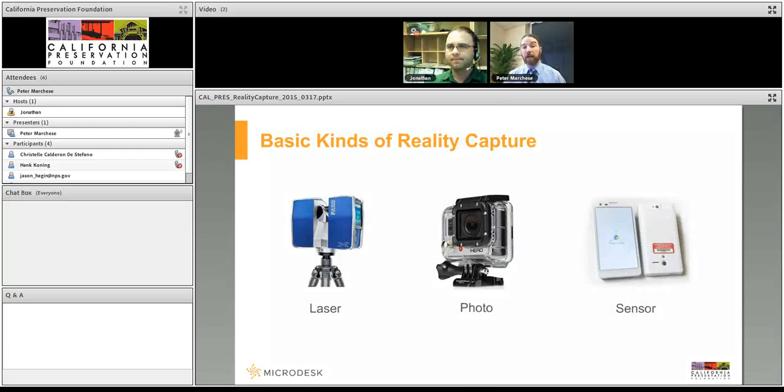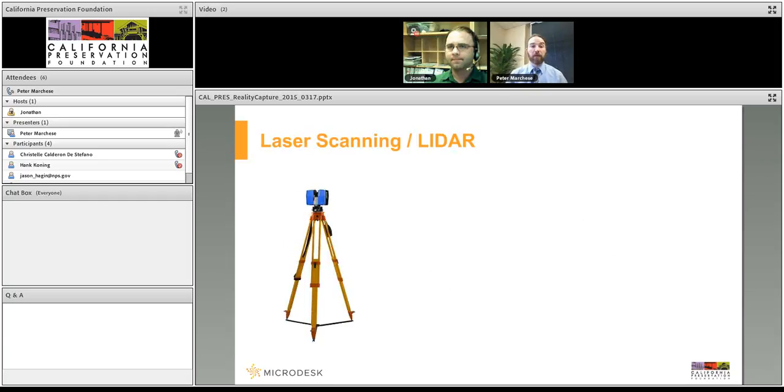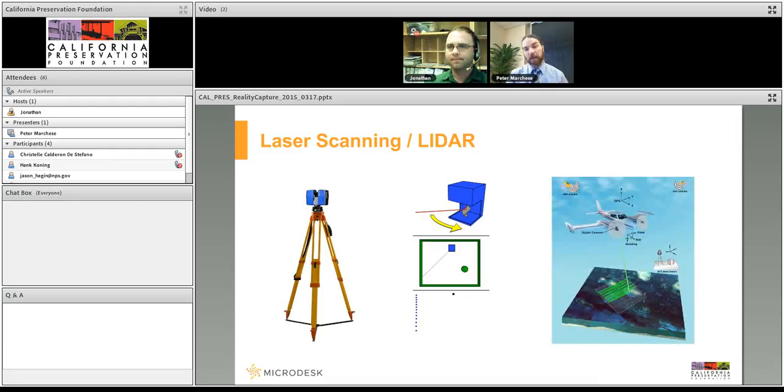Now, the basic kinds of reality capture tend to break into laser scans, photo-based, or sensor-based. There's one that's sort of halfway between photo and sensor. On the laser side, you're typically going to see something on a tripod with a little machine on top. What that machine has is a laser and a mirror, in very simple terms. The animation's not rolling. The laser hits that mirror, and the mirror spins around 365 degrees, capturing thousands up to millions of points per second, depending on the kind of hardware you have.